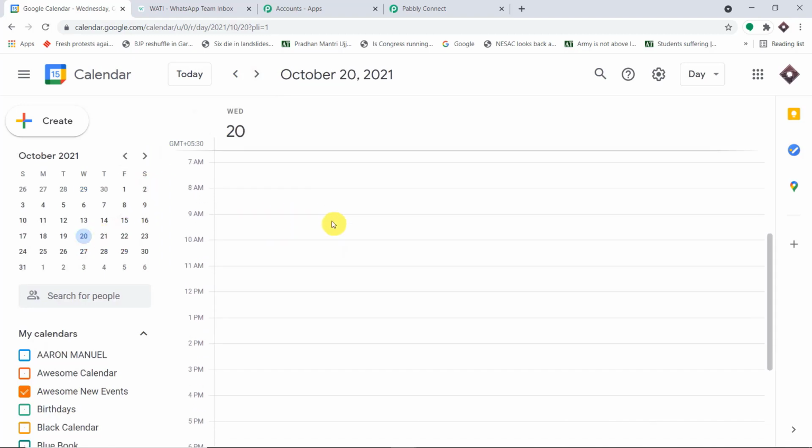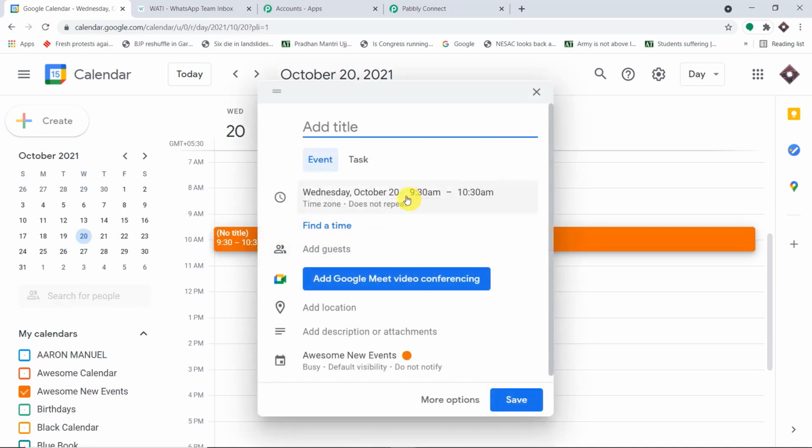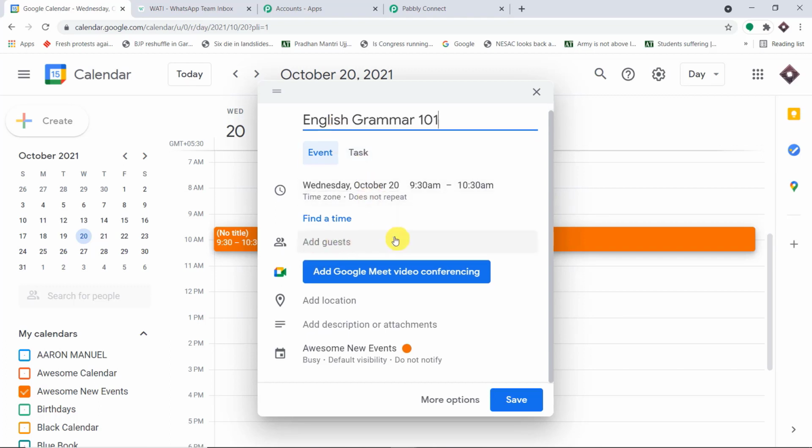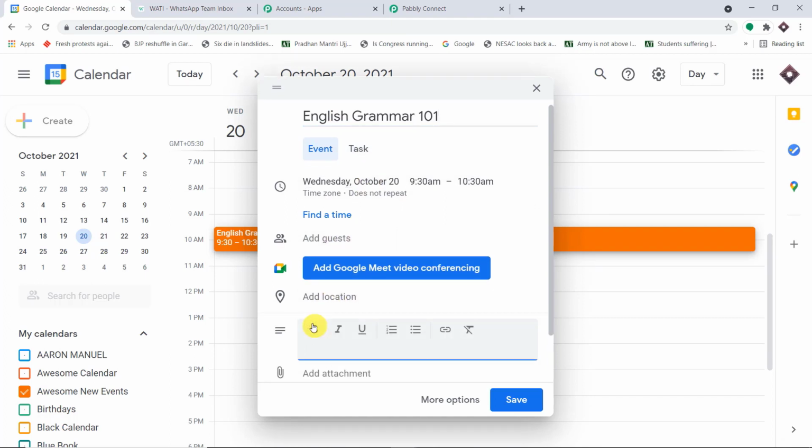The event will be from 9:30 a.m. to 10:30 a.m. It will be on English grammar, English Grammar 101. And instead of adding the guest here, I'm planning to add the guest name here. So we will be bringing the student or the guest as Terry Mosby. This is the name of the guy.